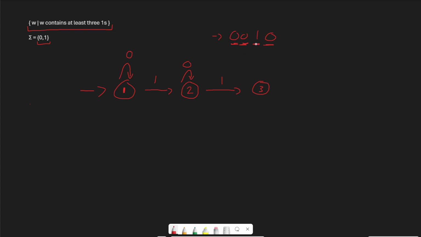We have exactly 1 one in this string, and we end up at state 2, which means we have 1 one. So if we have 1 one at state 2, and then we have 2 ones at state 3, well, if we create another transition, then we have 3 ones at state 4. And this is a jackpot because this is what we're looking for. We're looking for at least 3 ones. So we can have 3 ones, or 4 ones, or 5 ones, 6 ones.